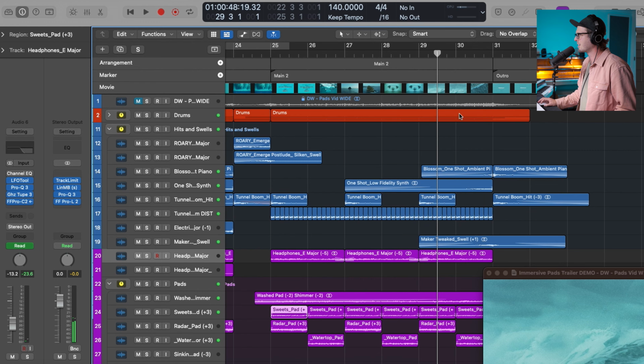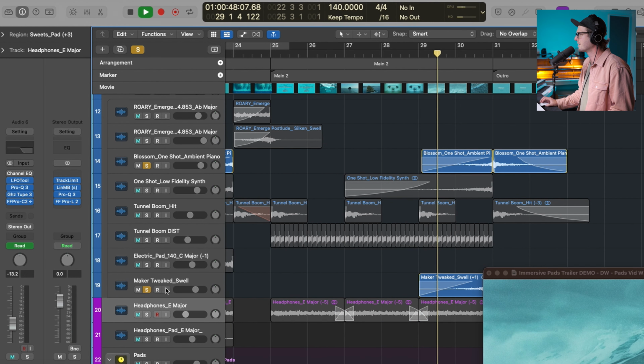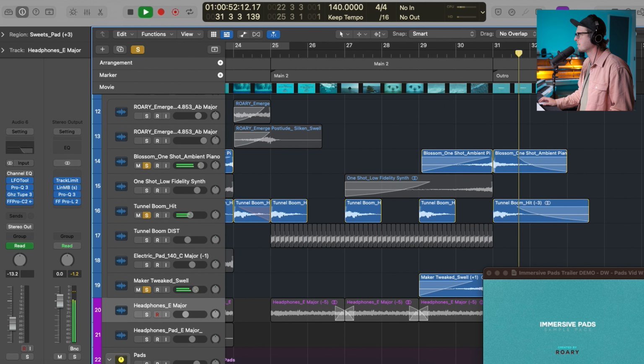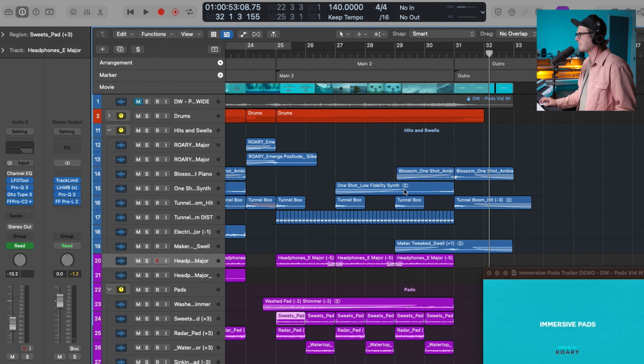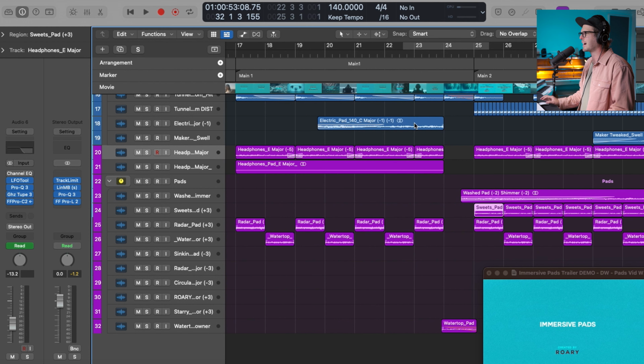And then again, we've got a little swell right here, to push us in and out of the trailer. So that's pretty much everything that's in here. Like I said, all these are from the pack. And this is probably a way exaggerated version of what you would ever use these for.